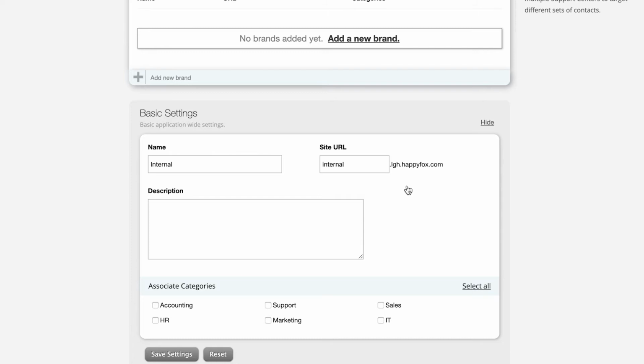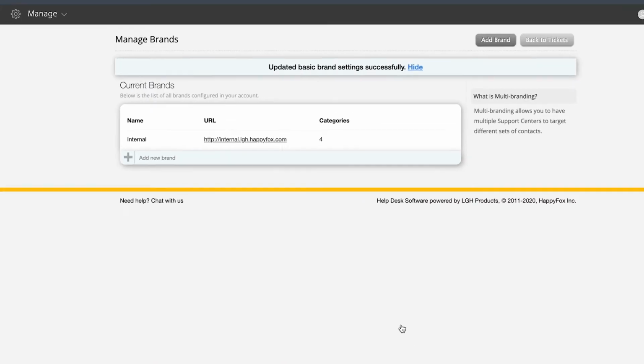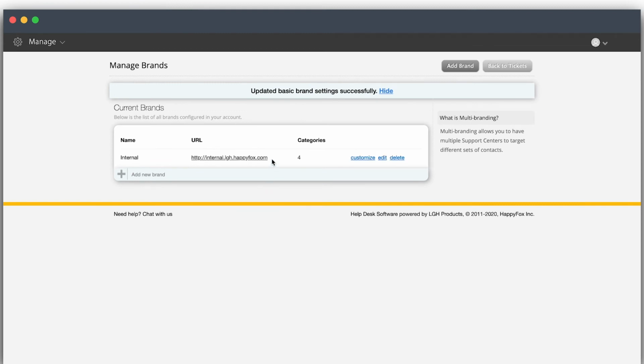Now, all the way down at the bottom, I've already created a few categories that are meant for internal help desk, right? So I'm going to select those, accounting, HR, marketing, and IT. If you remember, the other two were part of my customer service for my customers. I want to keep those alone. I'm creating now the internal brand. I'm gonna go ahead and save it. And that's it. It created a brand new URL.